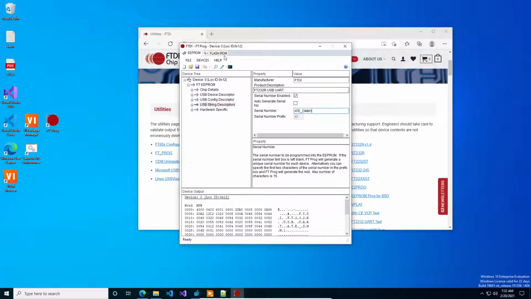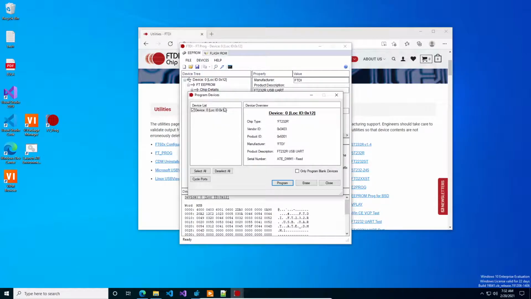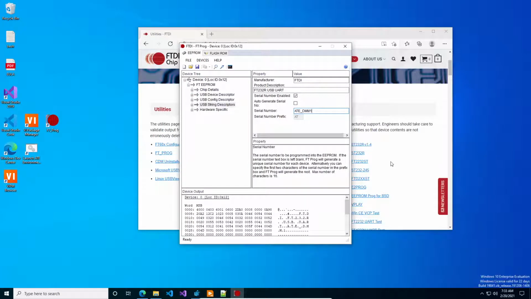Okay, so once we've changed the serial number, what you do is you go to Device Program. I've already programmed it, but you would just press Program, and then afterwards you would want to cycle the port, or preferably unplug the cable and plug it back in. It's a little bit cleaner if you do it that way.